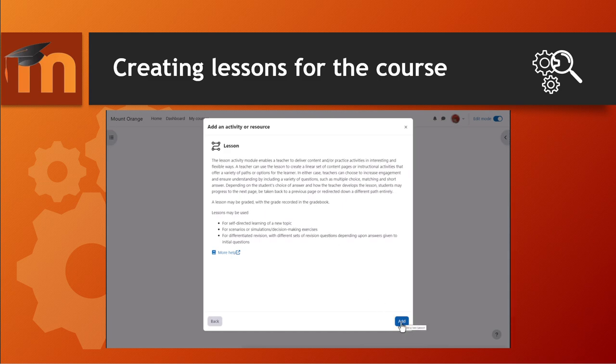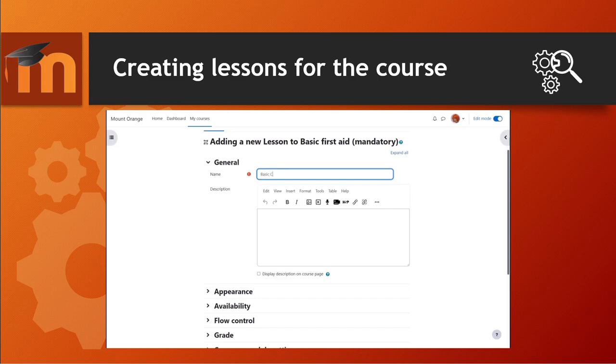The name is important because it's what learners see to access it, and you can add an optional description which can be displayed on the course page by ticking the box. Remember, this will also display the description within the lesson as well.